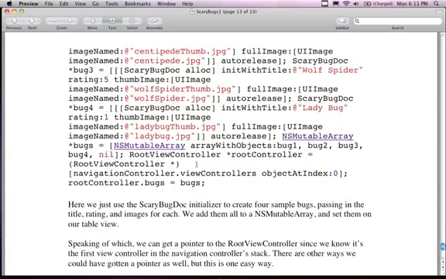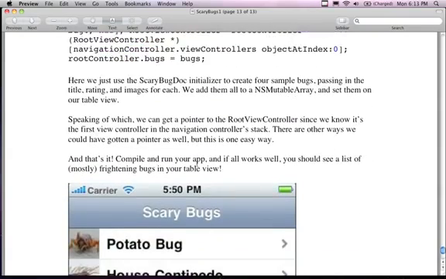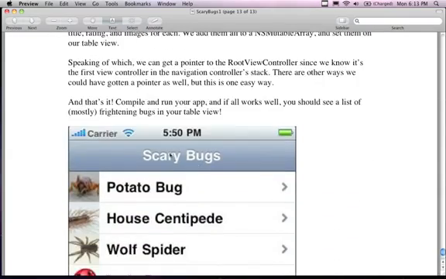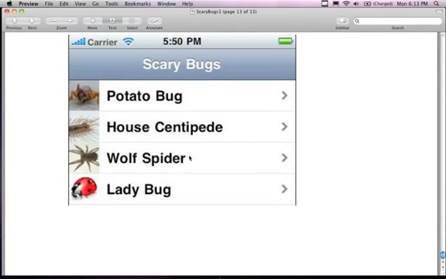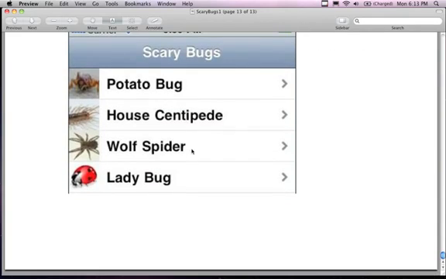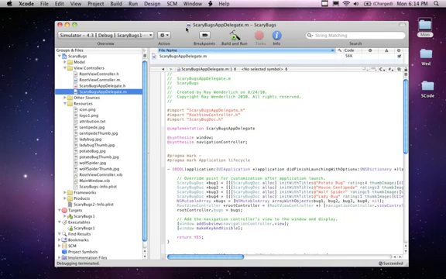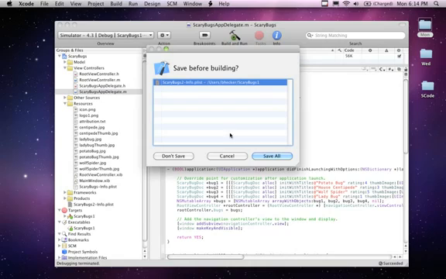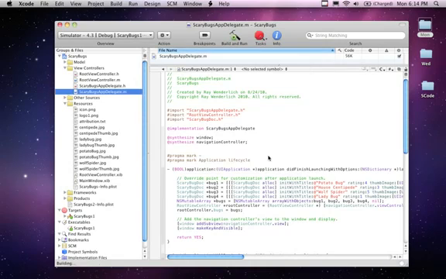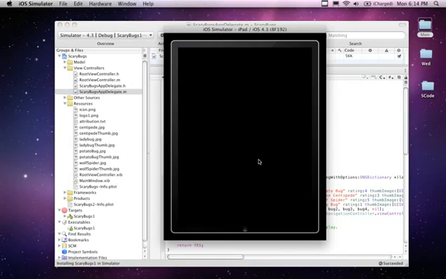Here's our bugs. And then when we run it, the application should look like this. It just says scary bugs on the top, and then it has potato bug, house centipede, and ladybug. So if I run mine, it should essentially give me scary bugs. Yes, save everything. Hopefully I haven't made any typos.